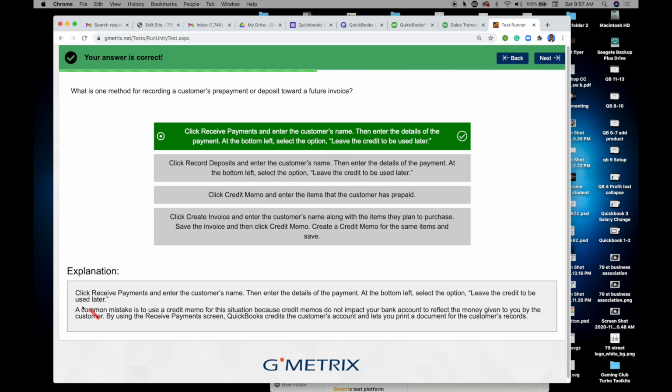Yes. So a common mistake is to use the credit memo for this situation because credit memos do not impact your bank account to reflect the money given to you by the customer. By using the receive payment screen, QuickBooks credits the customer's account and lets you print a document for the customer's record. So remember the keyword prepayment or deposit towards future invoice, you have to receive payment.